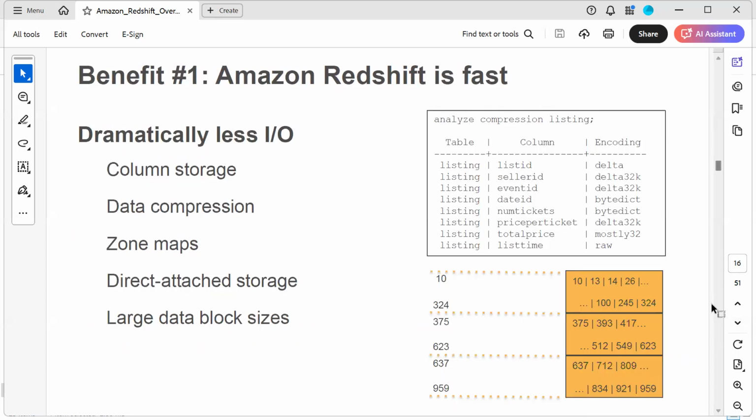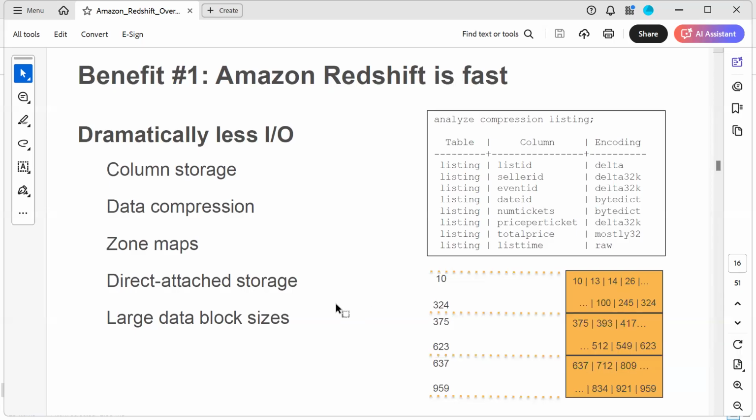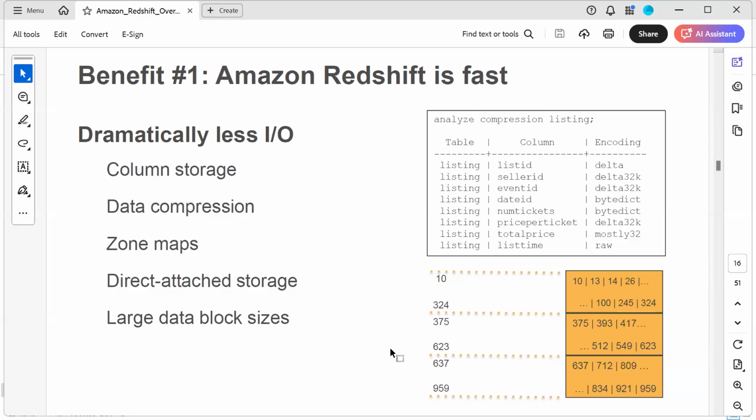And also coming to the benefits, Amazon Redshift is very fast compared to other cloud data warehouses, because it uses column-oriented storage, data compression is done automatically, and it has direct attached storage. So storage is directly attached to the Redshift cluster, and it maintains a large data block size, so that your data retrieval will be very fast. That is one of the key benefits of the Redshift cluster. Even if you want to analyze your compression, you have a command where you can analyze the compression and see which columns it is encoding, and you can clearly see what kind of encoding it is using, for every table.